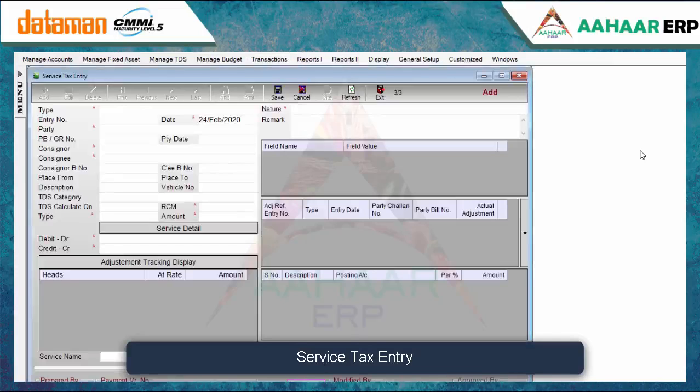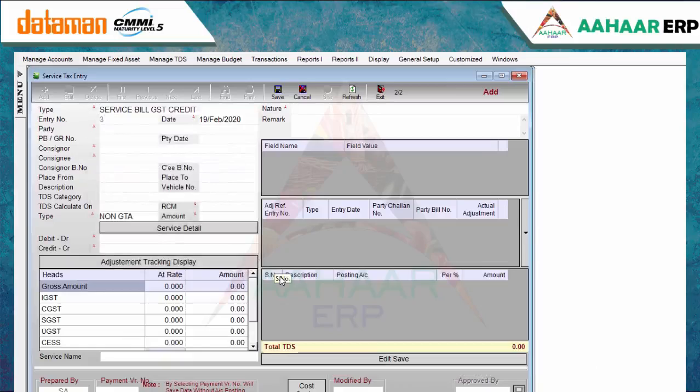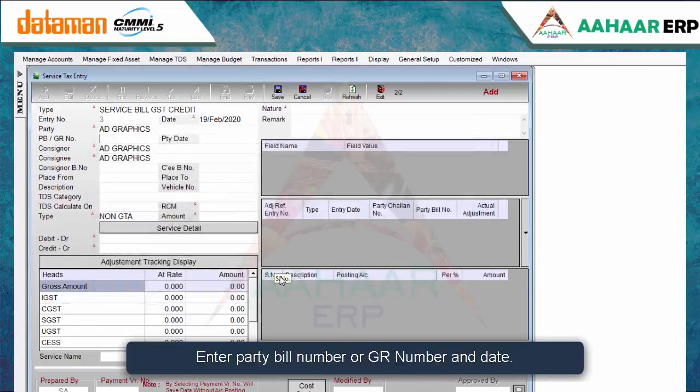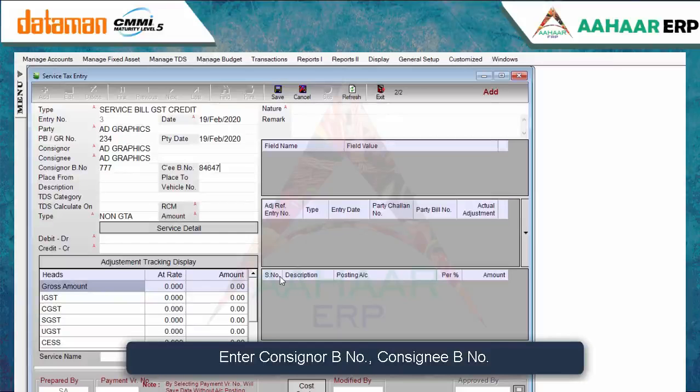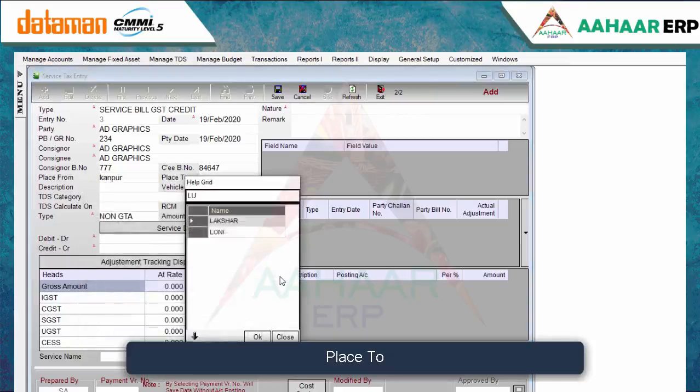Service tax entry. This form is used to enter service bills which we have received from contractors, regarding freight bill, job work bill, service bill, etc. Click on Add button, select type from list. Select party name, enter party bill number or GR number, and date. Enter consignor bill number, consignee bill number, place from, place to.